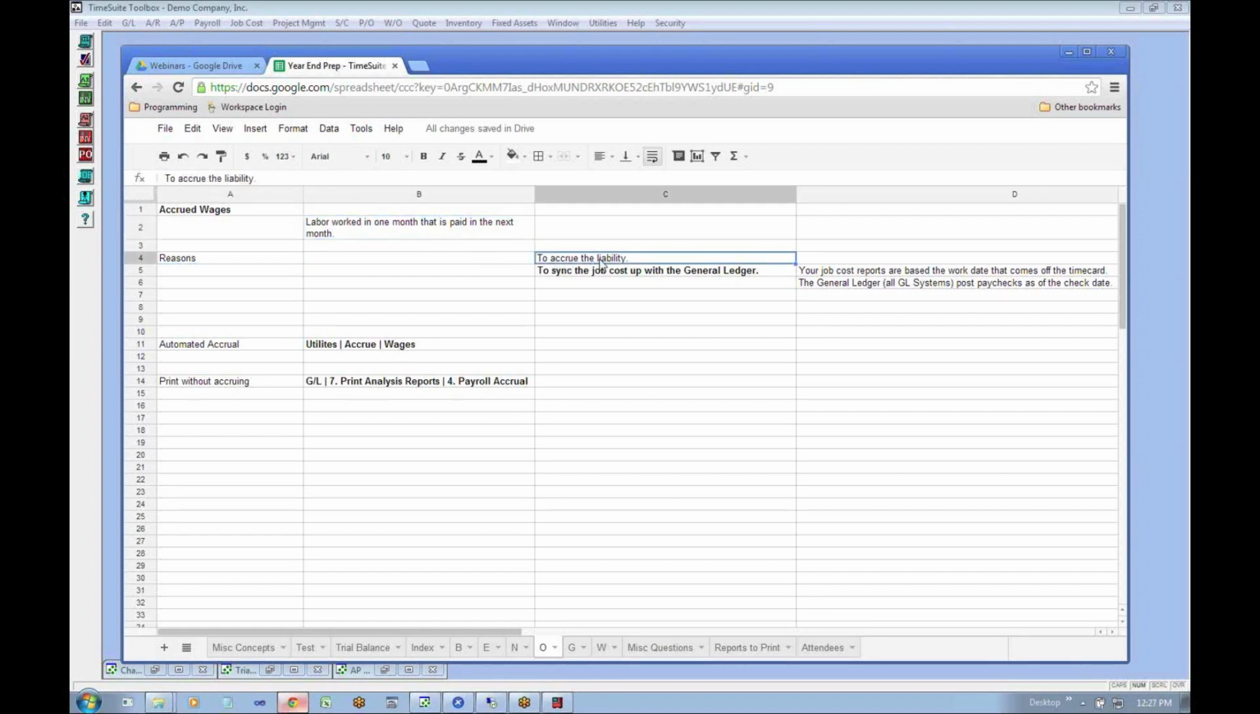So we want to get the liability on the books because basically we owed it at the end of the year. The guys worked the days, you haven't paid them yet. It also syncs the job cost up with the general ledger. The job cost reports are all based on the work date, which is the better way to do it. The general ledger is based on the transaction date or the check date. Your job cost reports are based on the work date, which comes off the time card, and all general ledger systems post paychecks as of the check date into the general ledger, so it syncs the two concepts up. In that context, your job cost will tie out.